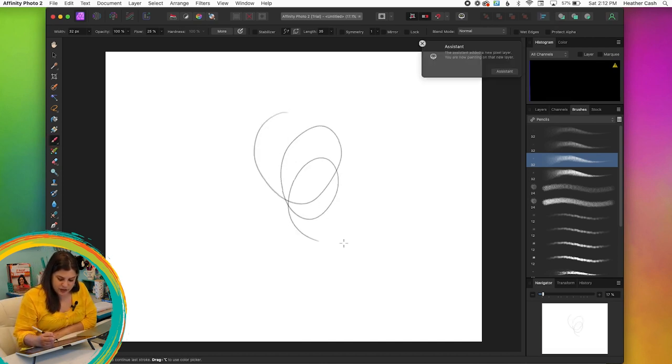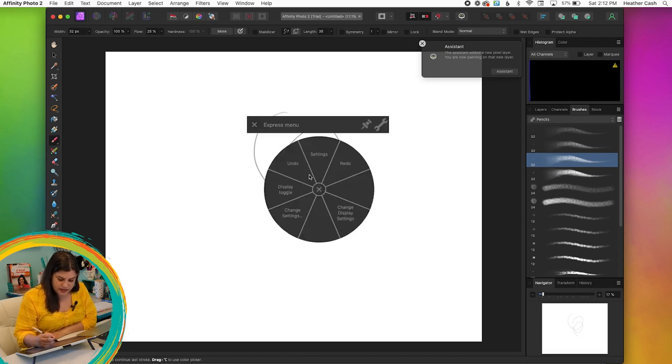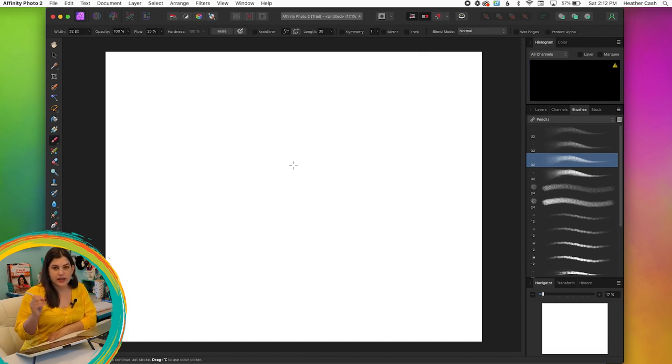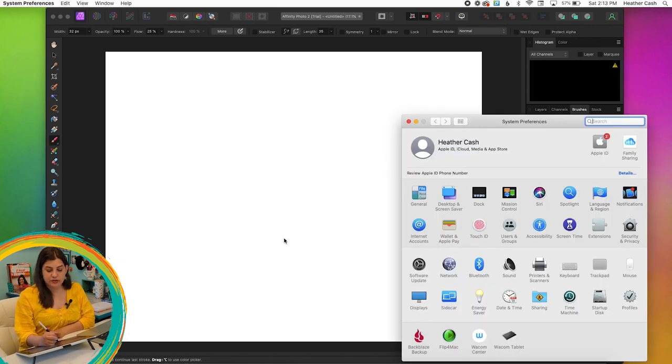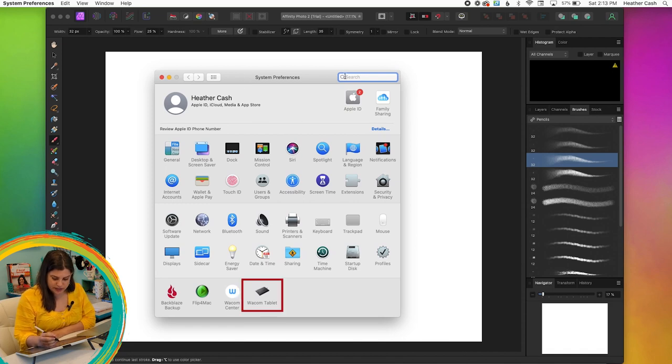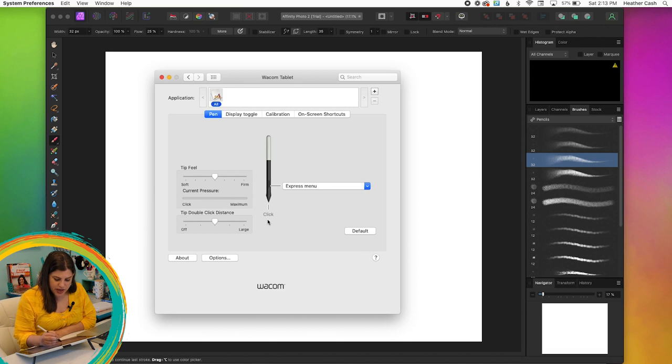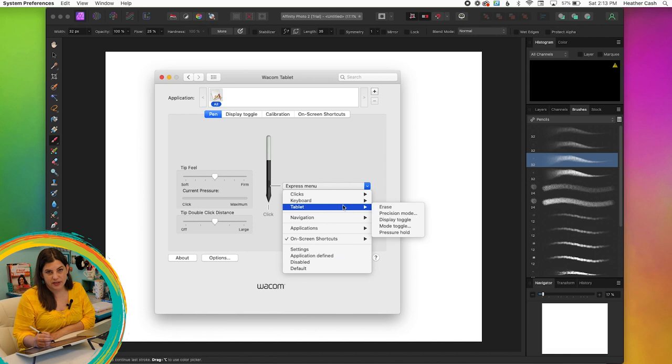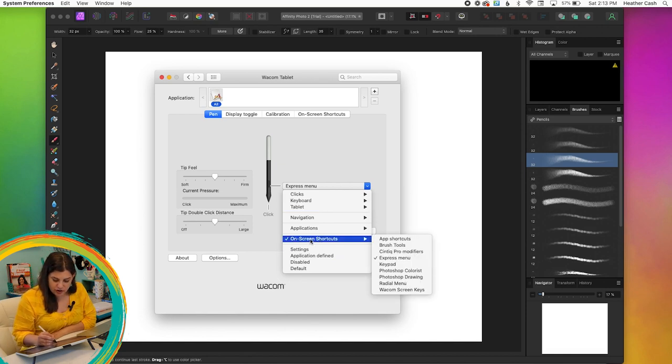And then I'm going to make sure I have the brush tool selected over here from the toolbar and I can sketch. Oh, and one other thing that I did want to show you is setting your options on your pen for your Wacom. If we open up our Wacom options, it's probably different on the PC, so you'll just have to find it. But on the Mac, you can go to System Preferences and then you're going to find Wacom Tablet. Over here, where it shows the pen, you have these options here for what you want the button to be. I'm going to go to on-screen shortcuts and do express menu.